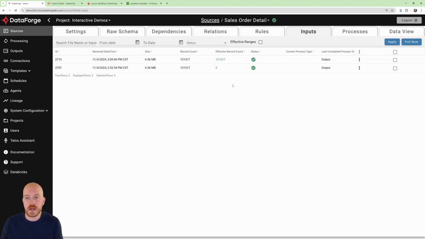So clicking out of that, we can then see the status of the input. We'll get into this in a little bit, but we can see the overall status of the processing for that input. So for example, if there was a failure here, we can take a look at what happened within the processes and take action on that. While the inputs are running, we'll see the current process type and the last completed process type get updated here so that we have a good idea of what's happening as it's happening.